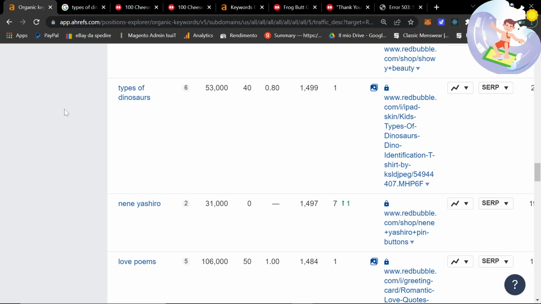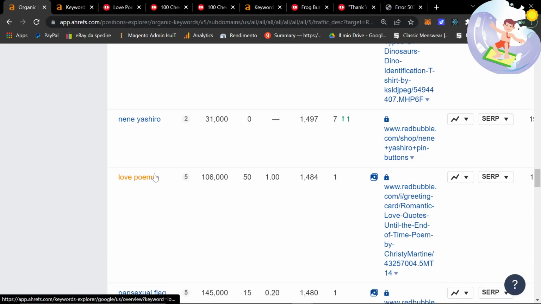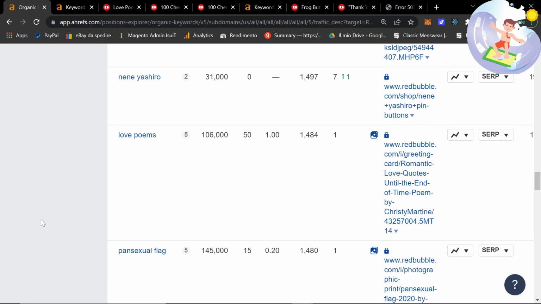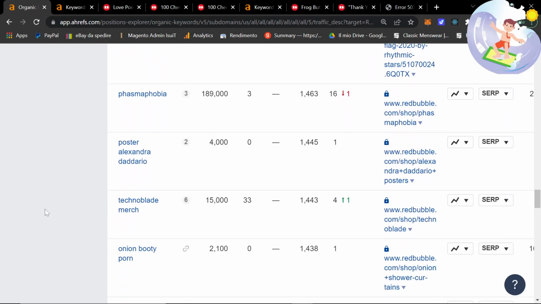Really, really good. This love poems one is a really, really good example of a Valentine's Day design. I've talked about making things that will sell every year. So love poem cards could be a really, really good niche. Definitely look at that.